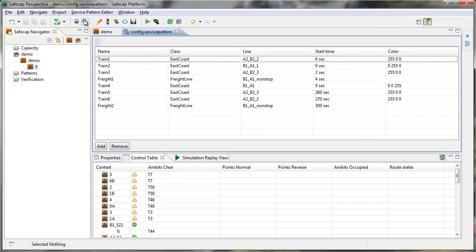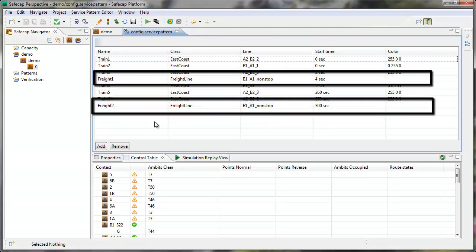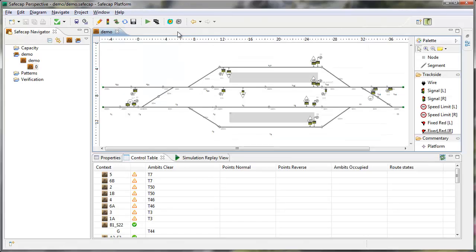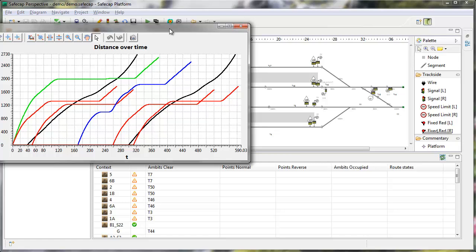The service pattern defines the types of trains and the times of their arrival. There are 6 passenger trains that are colored in red, green and blue, and 2 freight trains that are shown in black. Firstly, we run the simulator, which produces all the necessary data for further analysis. It also shows simple distance of time functions for all the trains.